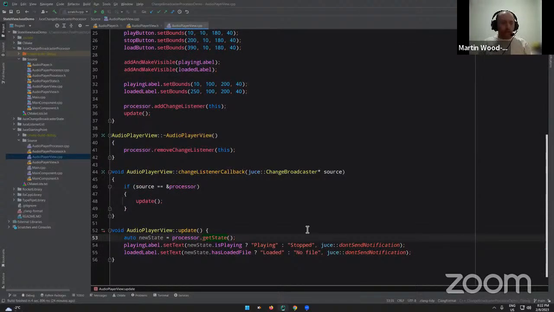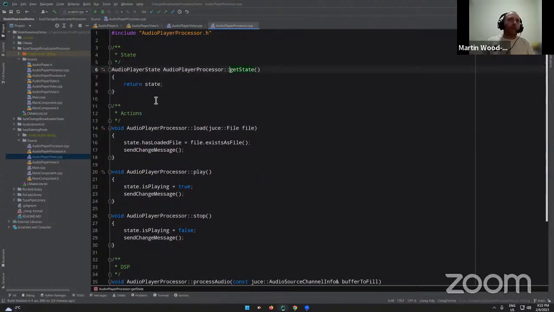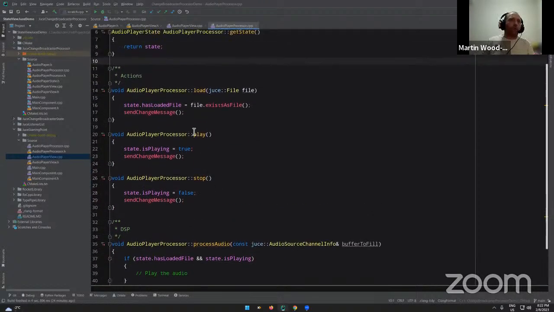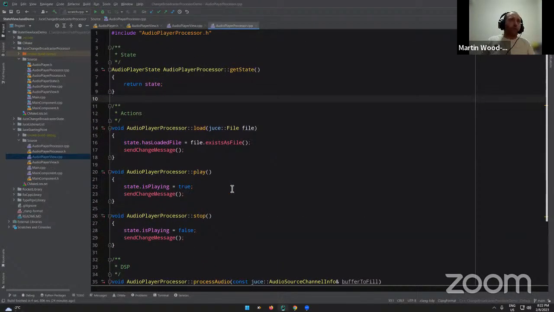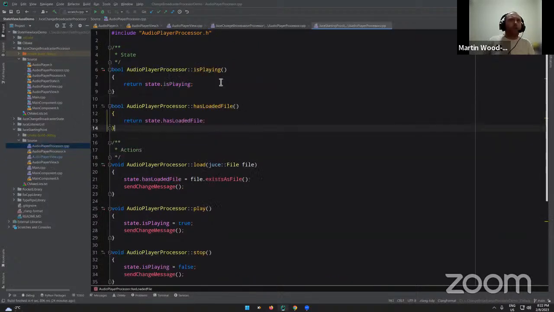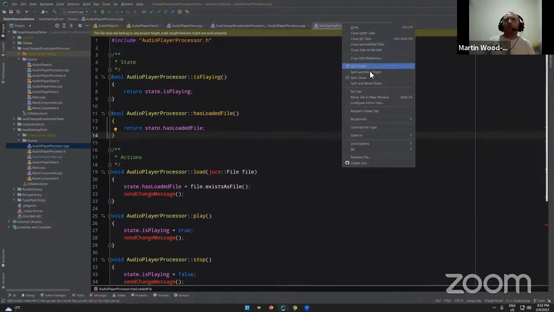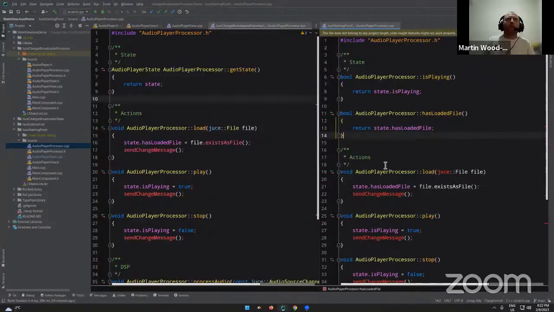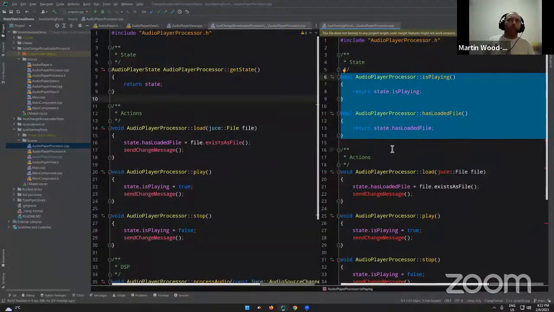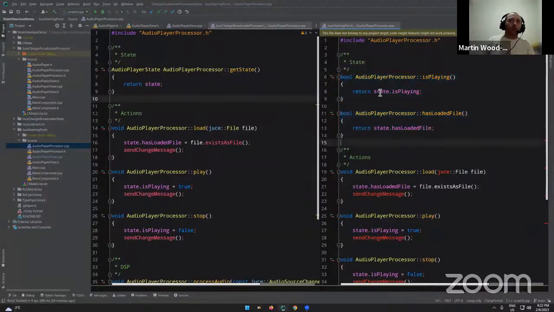So what does get state do? It just returns this state object here. And all the rest of this stuff is what we saw before. And if we compare these files as well, now we've got rid of these. We don't need these internal queries to get this out. We just need to pull the state out.